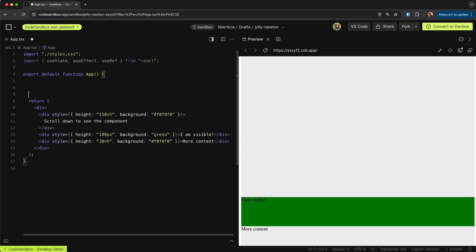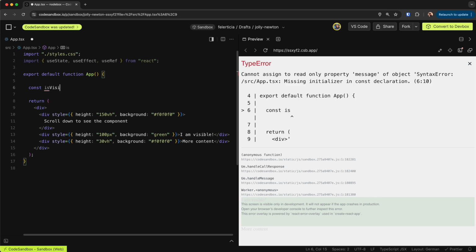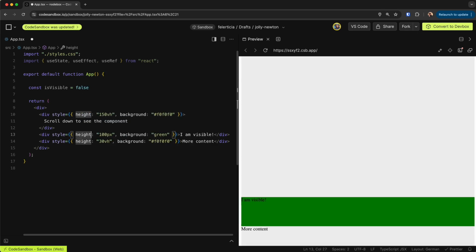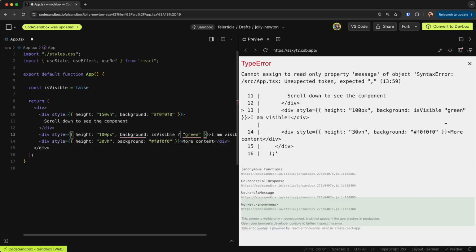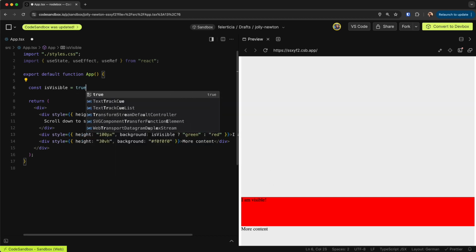So first let me define some variable here to show you what I mean. Let's say is visible. This can be true or false. Let's say this is false. And then here in the background, I can say if it's visible, then green, otherwise red. Now it is false. If I say true, it will be green.